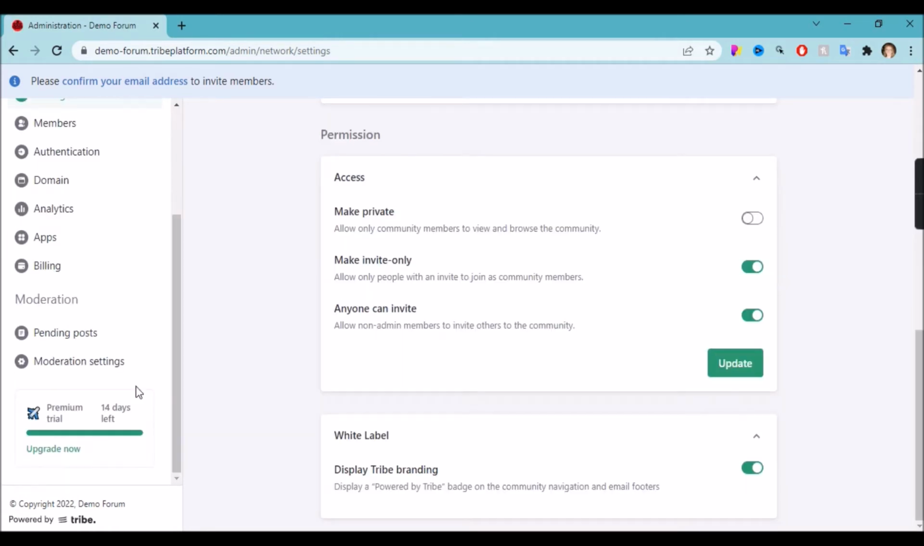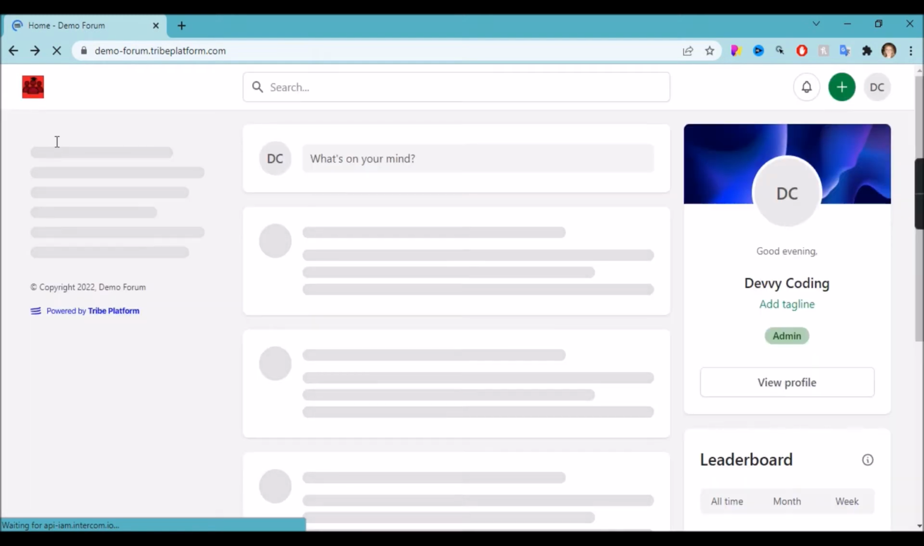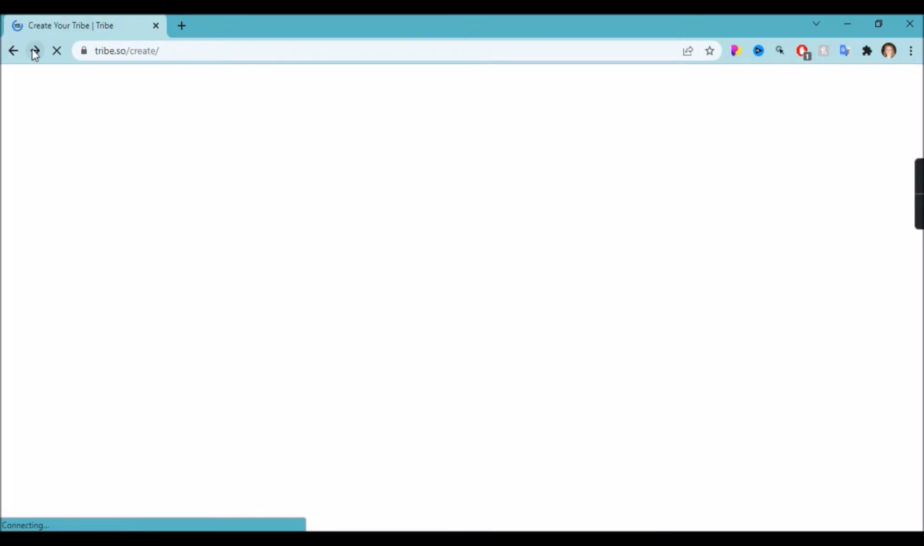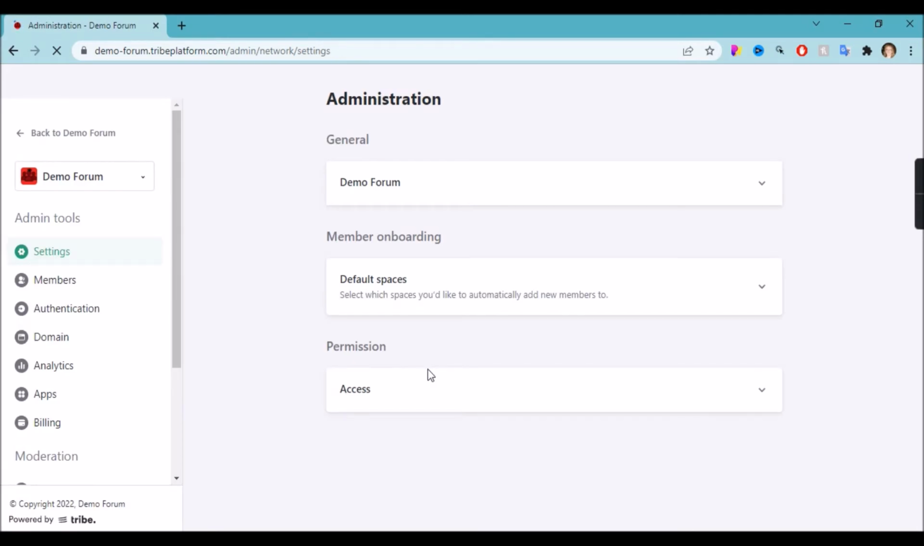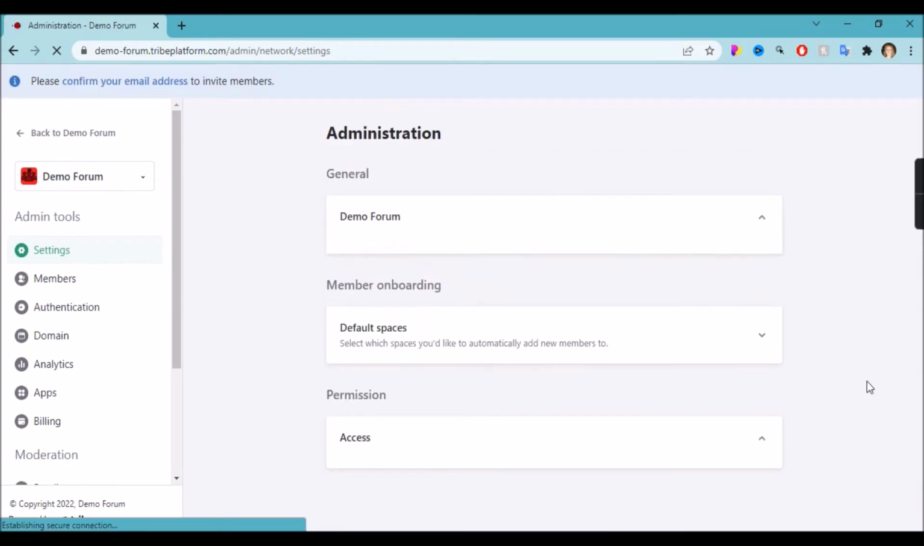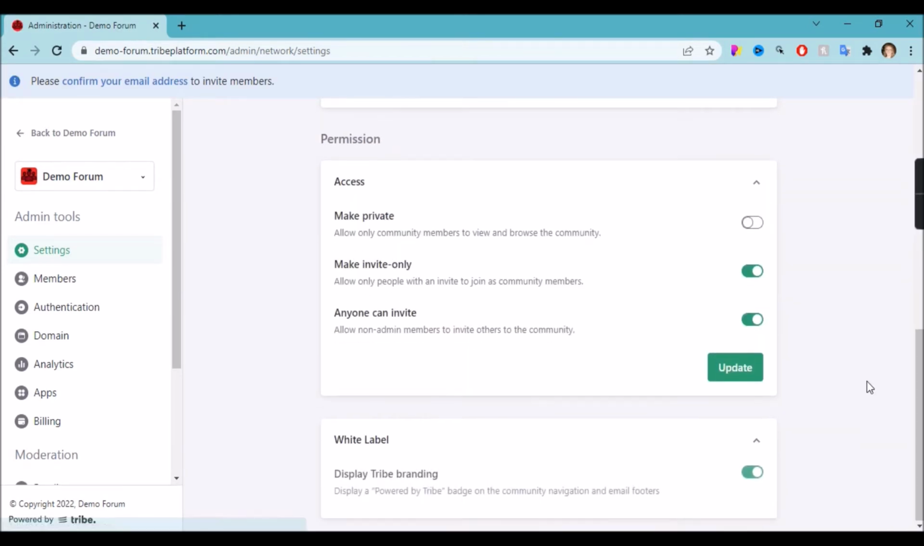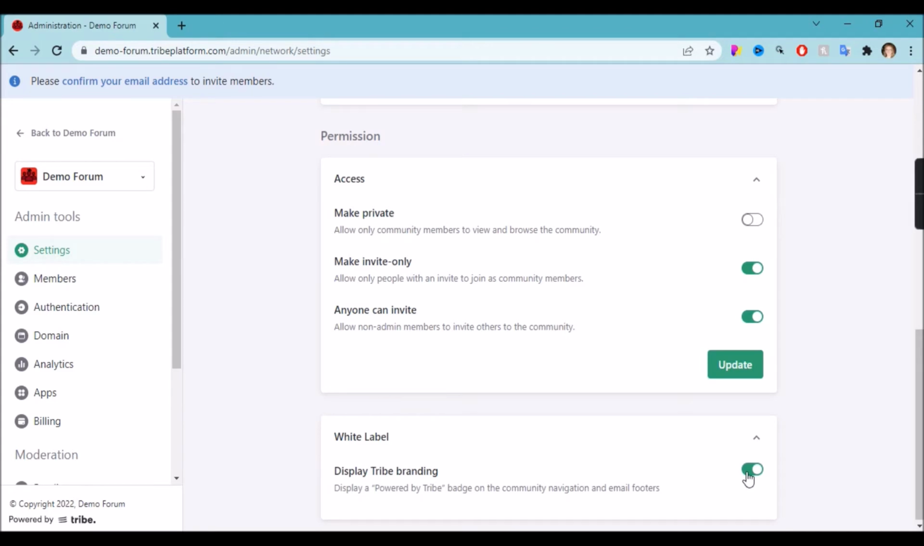Now we're on a 14-day free trial. Right now you can remove that, but after the 14 days it will come back. I just remove it for the 14 days.